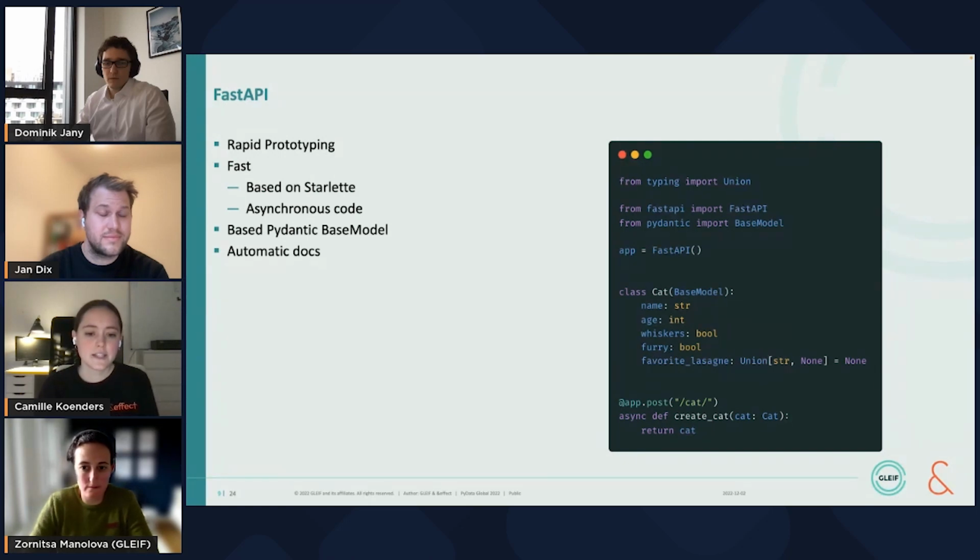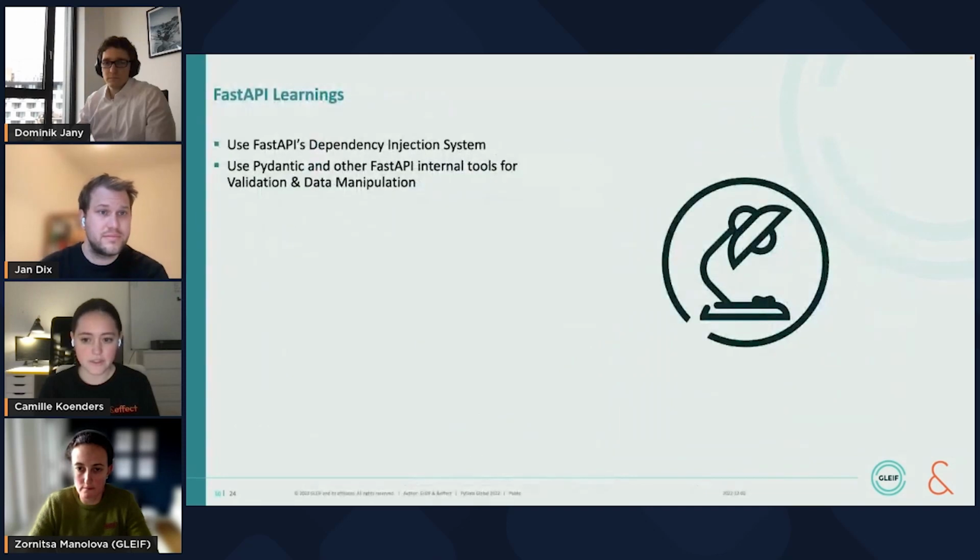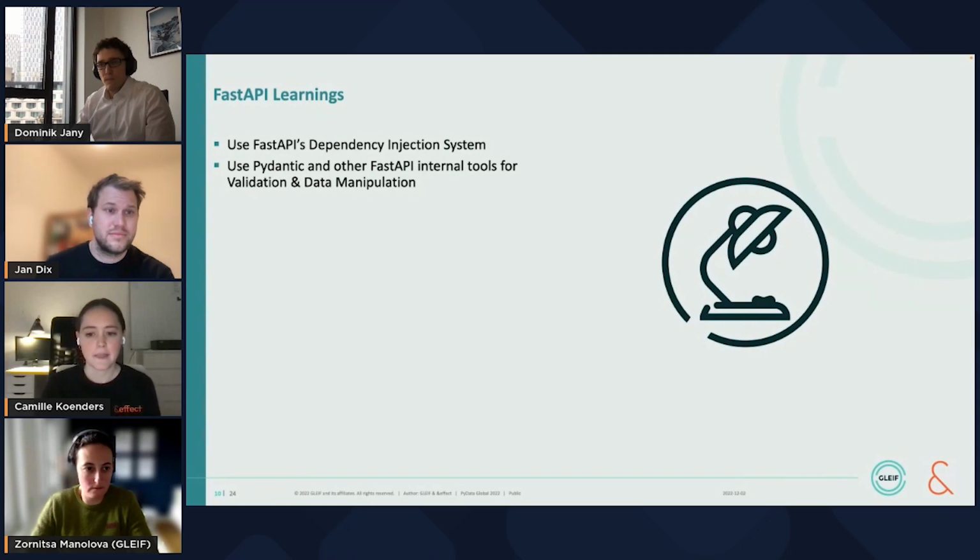So the last 2 lessons that we learned using FastAPI were that it was extremely helpful to use FastAPI's dependency injection system for repetitive tasks, such as yielding a database session or formatting pagination parameters. And we also found that it is best to do any kind of data validation in the endpoints itself. It's totally not necessary to use pandas or any kind of other frameworks for this, because FastAPI really supports this out of the box and you can just save a lot of code. Yeah, so this is what we learned from FastAPI.